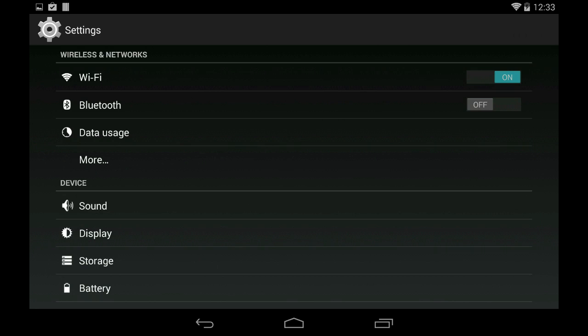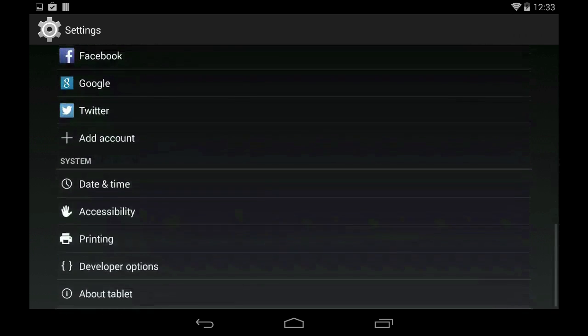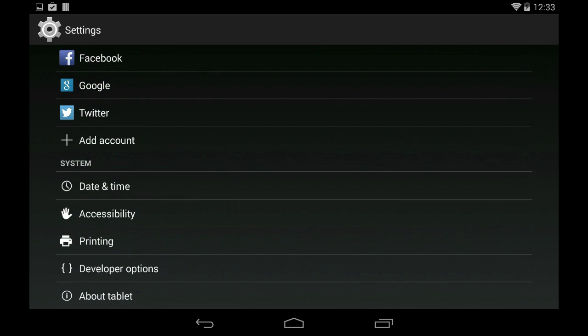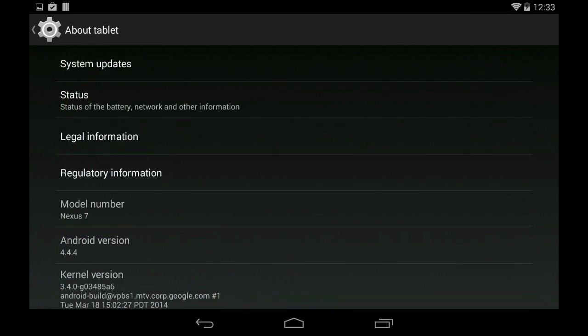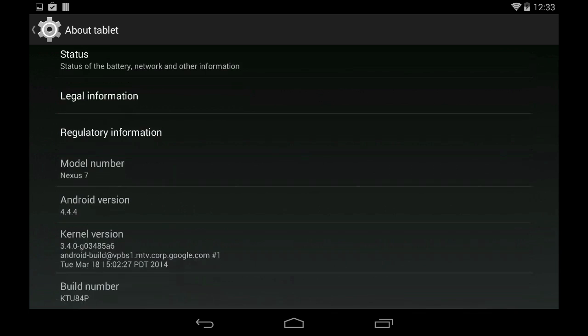So basically get into your settings, scroll down to the bottom. Somewhere there should be an About Device or About Tablet. In my case it says About Tablet because I'm on a Nexus 7 tablet. Now what you need to do is tap it, then scroll right down to the bottom and there should be a build number. You'll see a build number somewhere.